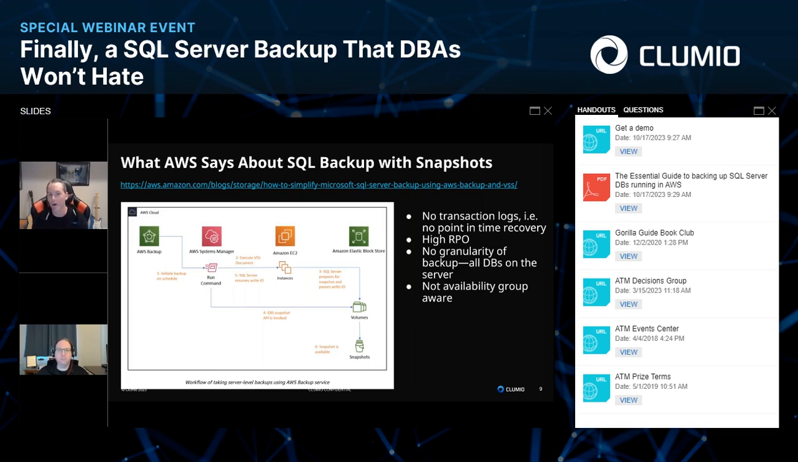Additionally, it's kind of an all or nothing situation where you're grabbing all of the databases in that server, sticking them somewhere else, and then having to piecemeal that all back together. Additionally, there's no availability group awareness.